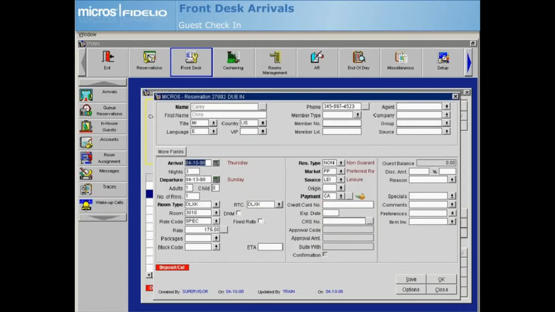Once all of the reservation information is confirmed, select the OK button. A prompt appears to verify that you want to check in the guest. Select Yes to proceed. Another prompt appears, asking if you want to print the guest's registration card. If your property has an active key interface, you will also receive a prompt asking if you want to cut keys. Lastly, a pop-up appears to confirm that the check-in was successfully completed.